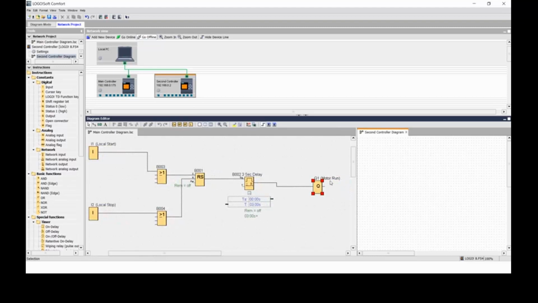So I want now, when this first motor locally runs, to also send a signal over to the second controller to say turn on your output number 1 as well and run your motor at the same time. To do that, I'm going to take my output instruction from the instruction set over here on the left, drag that over into the second controller. We'll just zoom in a bit there so we can see what's happening.